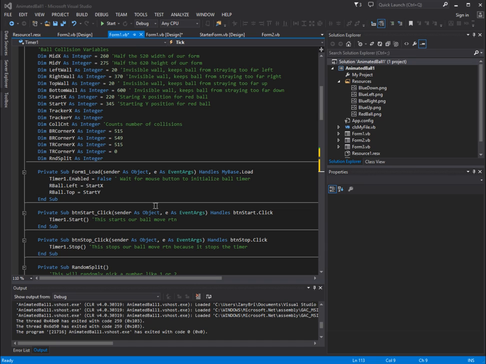Yes, so I went ahead and added some code and modified the graphics somewhat to get us primed for today's lesson on barriers and collision detection. But first, a quick review.